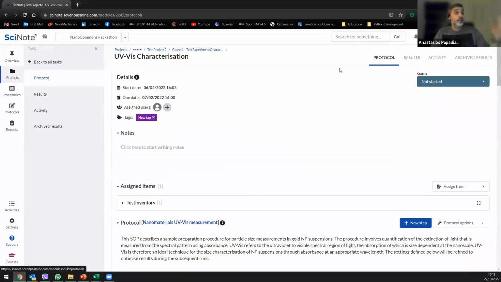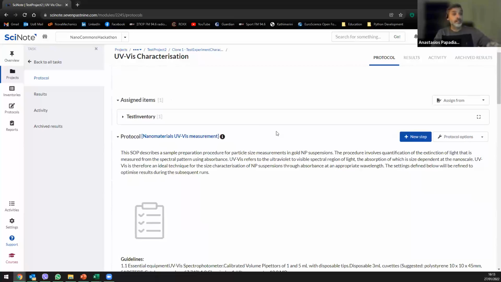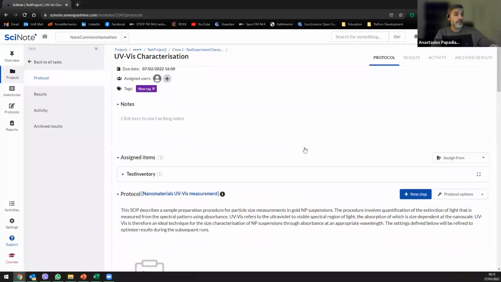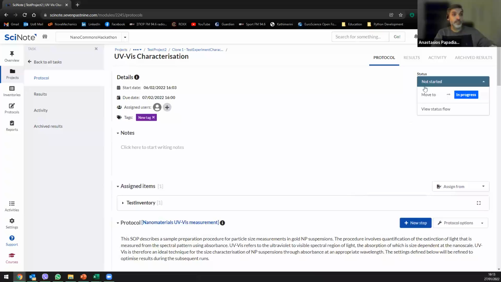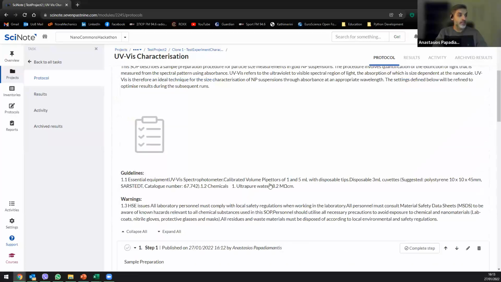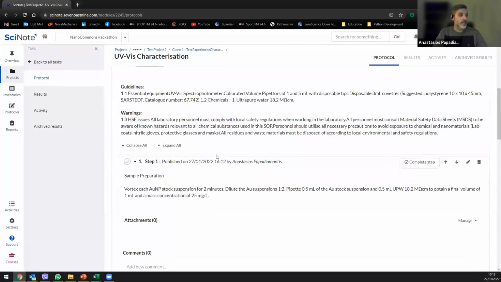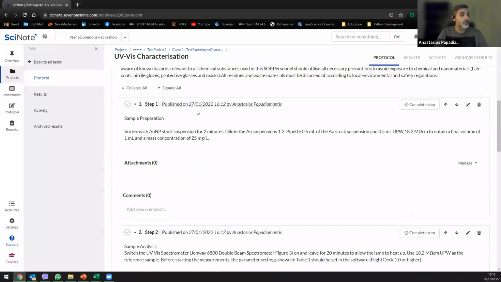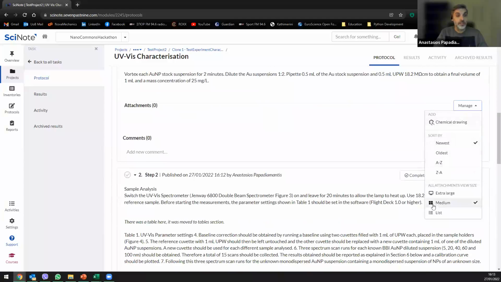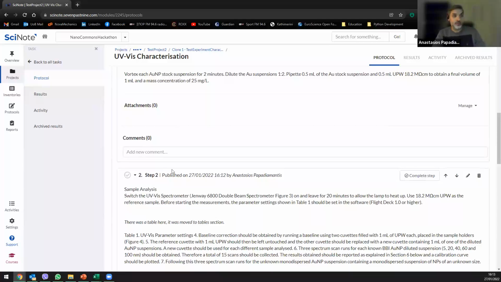So we have our protocol, and here, again, you can do different stuff. So if you say that the protocol is in progress, then you can start doing the different steps. So here you have a description, and if you go to the different steps, you see step 1, some preparation, and here you can also start uploading stuff. You can add a chemical drawing, etc. You can add attachments, or you can add new comments.